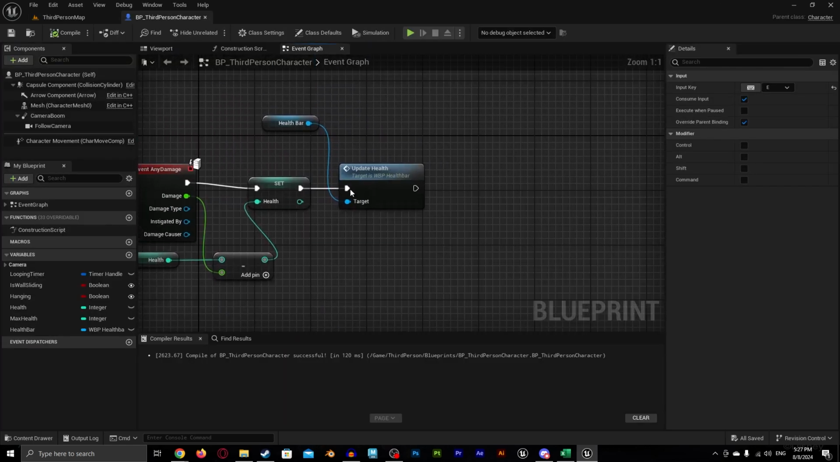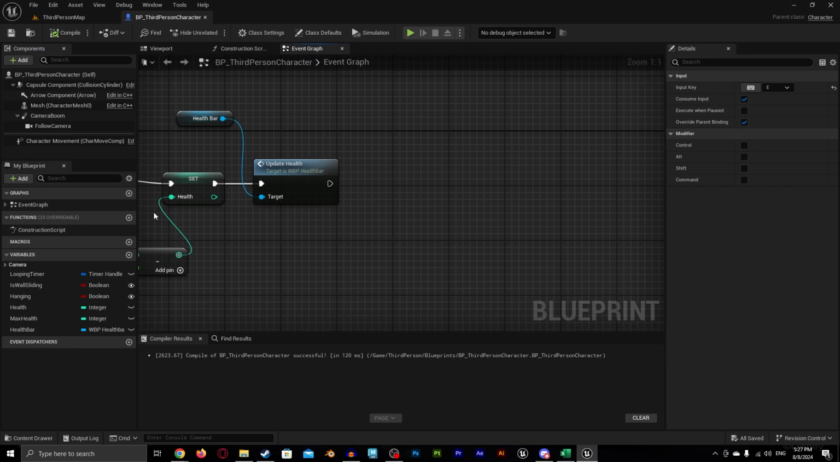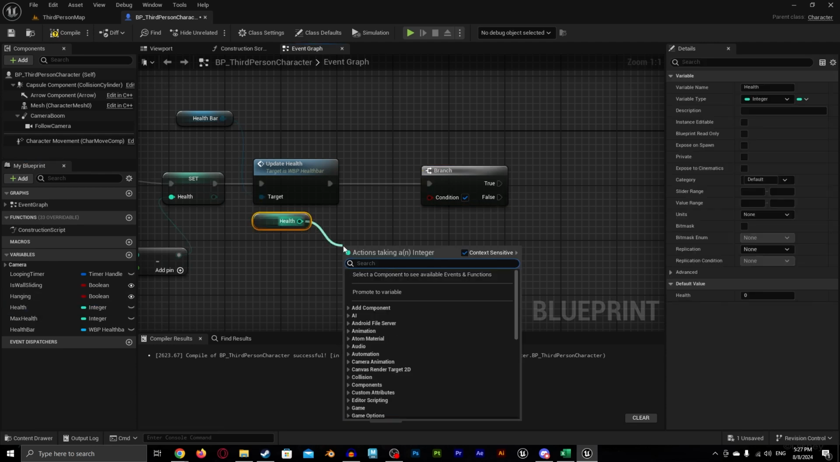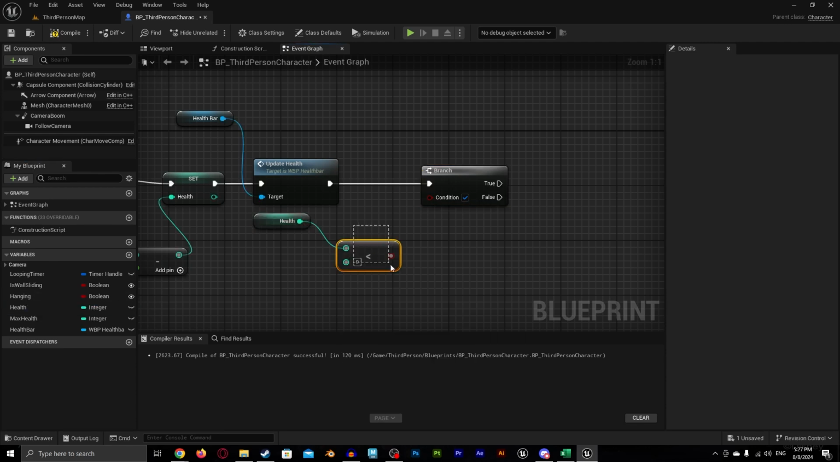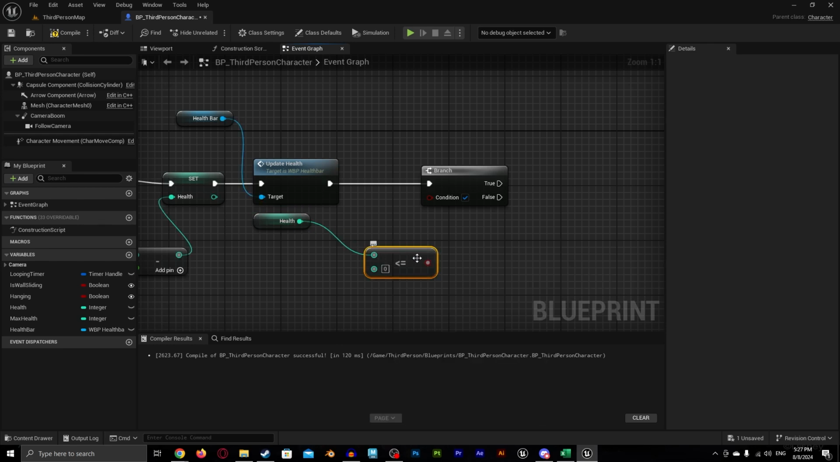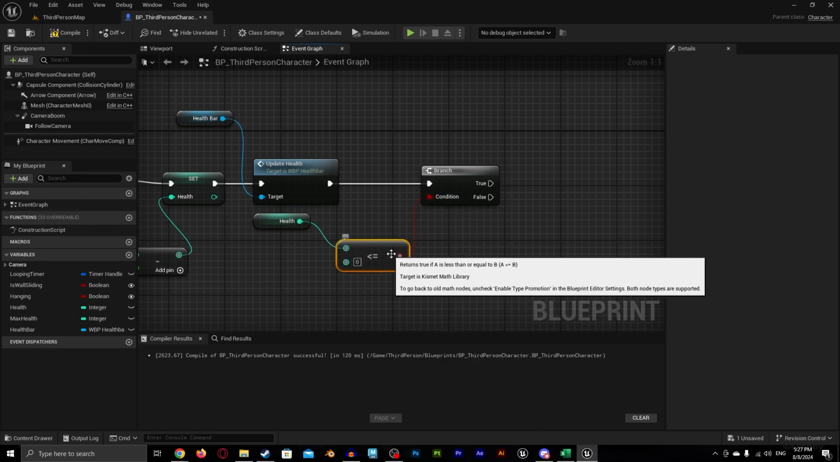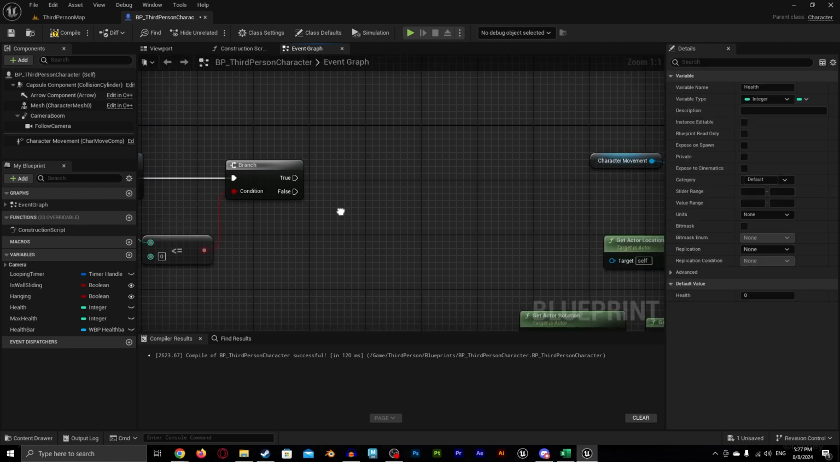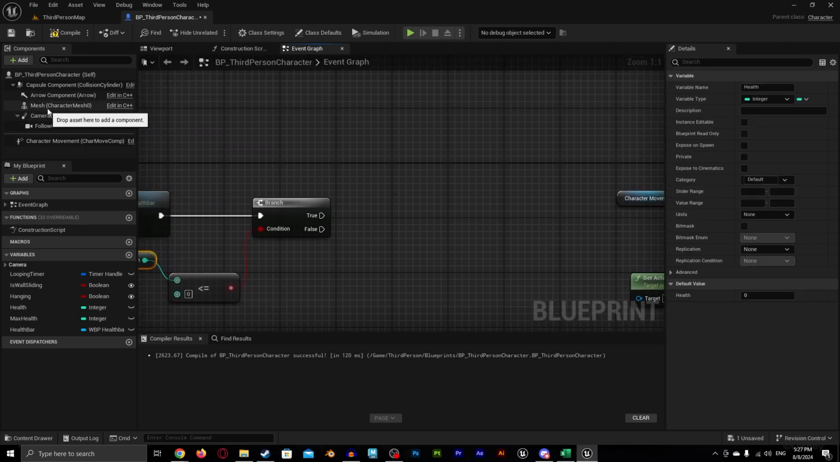So after we update our health, we want to check with a branch. Hold down B and left click. We want to check with a branch if our health is less than or equal, wrong node, less than or equal to 0. And I'll just return true if it's less than 0, if it's negative health, or if it's just 0. If it's true, let's just make our player Ragdoll.